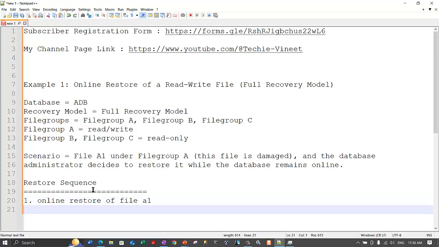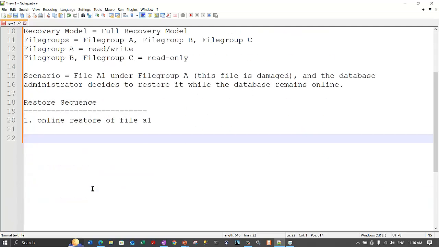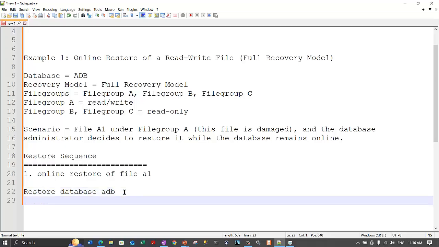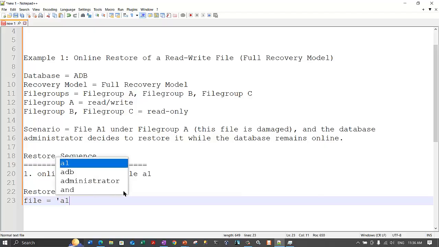So how to do that? You need to execute the following SQL statements. You can write that along with me. So in order to do that, you need to write the restore keyword. You need to restore the database. This is the syntax. And database name here is ADB, which is mentioned over here, right? Use the restore database ADB syntax, and after that you can specify the file name which you want to restore. So file name here is A1, so specify that in quotes.